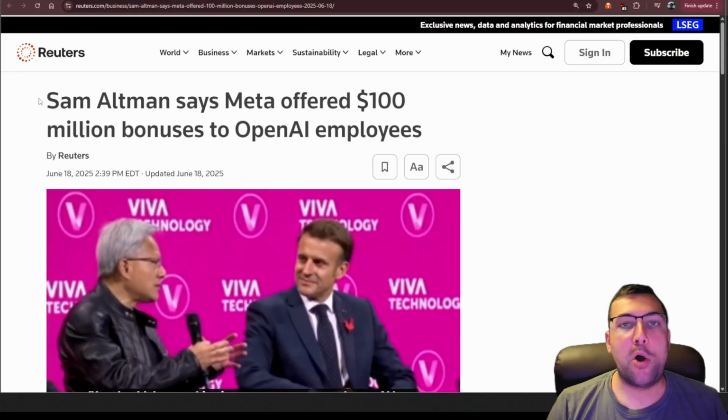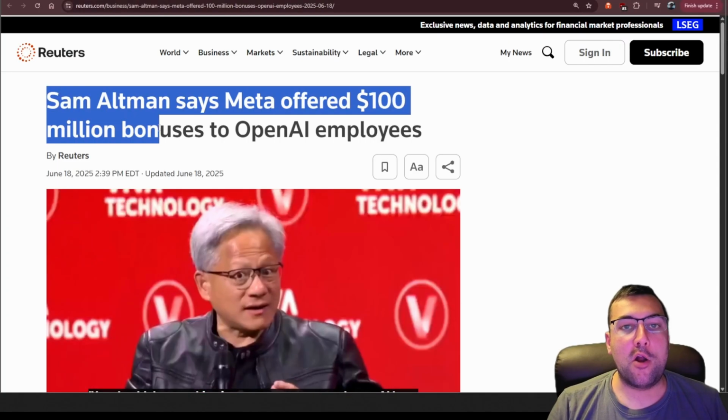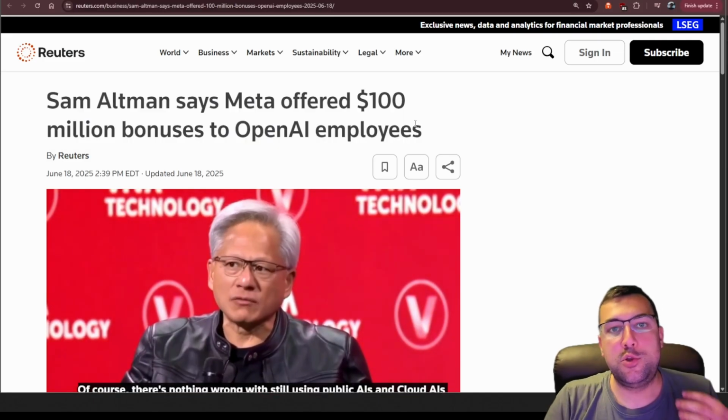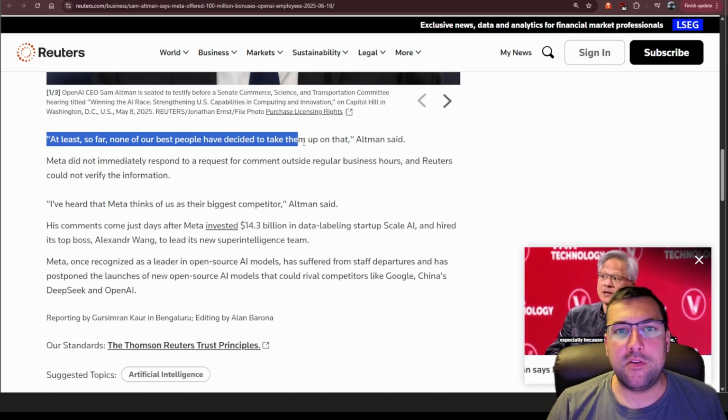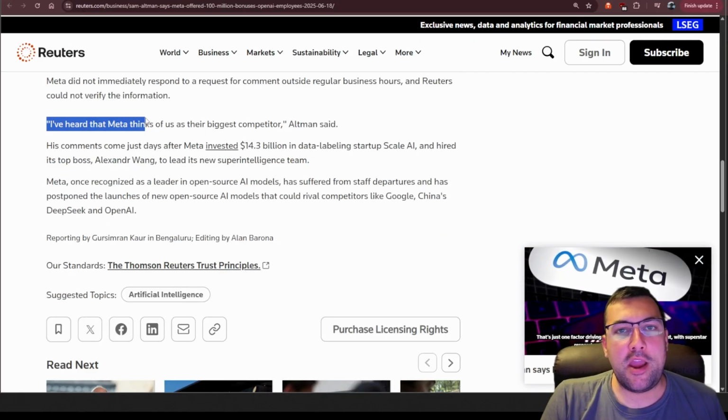During a podcast this past week, Sam Altman said that Meta offered $100 million bonuses to OpenAI employees to join Meta. He went on to say that so far their best people have not decided to take him up on that offer. And he heard that OpenAI is Meta's biggest competitor. In last week's AI news updates, I talked about how Meta has invested in Scale AI, and I wonder if this is related, where Sam Altman is just trying to say, hey, this is happening when it isn't, to try to make Meta employees upset that Meta's actively trying to hire people that are going to be paid hundreds of times more than what they are being paid. Or maybe it is true.